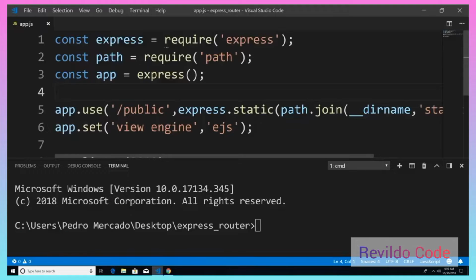In this tutorial, we're going to be talking about the express router. Now, what the express router allows us to do is separate our routes into different files. This makes our code a lot more manageable as opposed to just sticking all our routes within the app.js file.